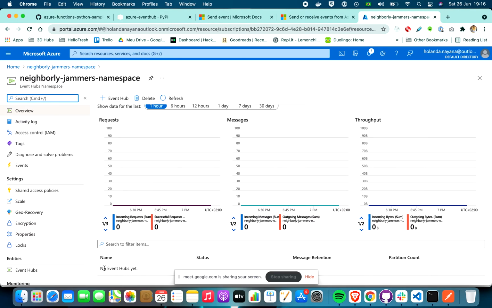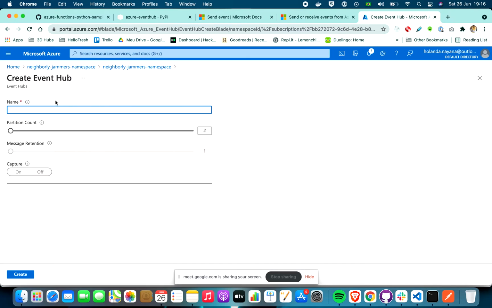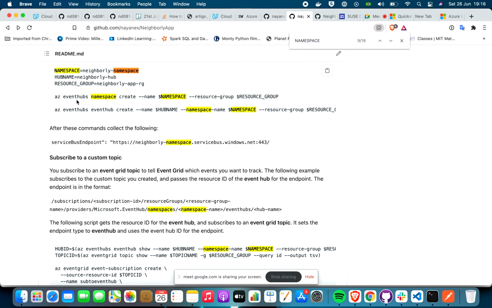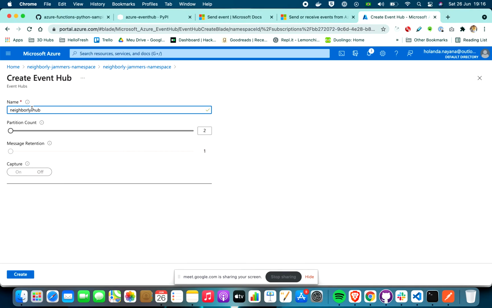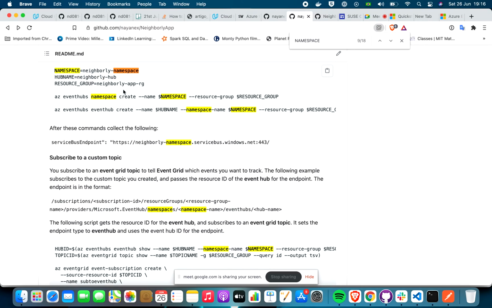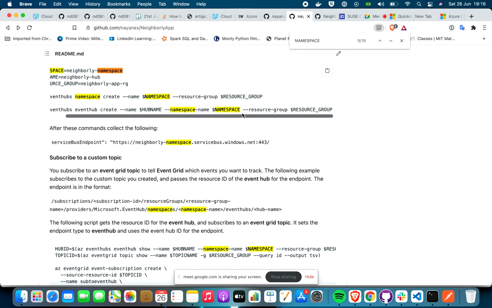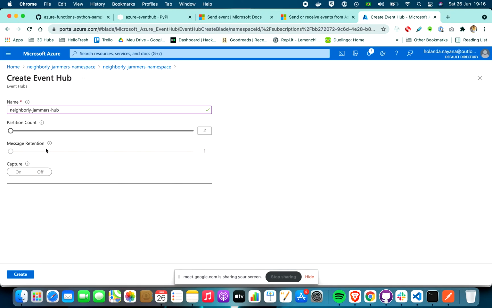Okay, so no event hubs yet. Let's create an event hub. The name of our event hub is going to be Neighbourly GMS hub. Namespace: we are already in that namespace, and I think we should be fine. Let's create it.